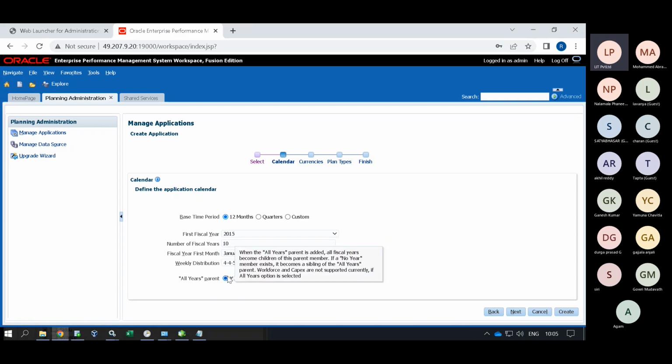If you select this, you can read that when the All Years parent is added, all fiscal years become children of this parent member. If a No Year member exists, it becomes a sibling of the All Years parent. Workforce and Capex are not supported currently if the All Years option is selected. Workforce and Capex are different modules, so we are not going to enable them at this moment. So you can enable All Years at this moment.